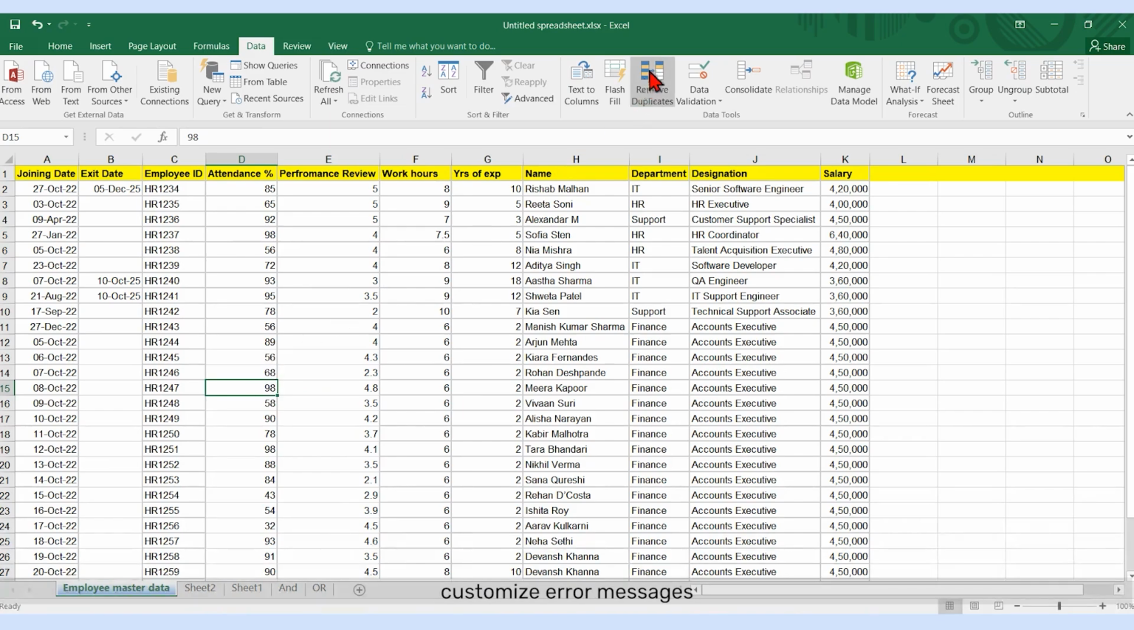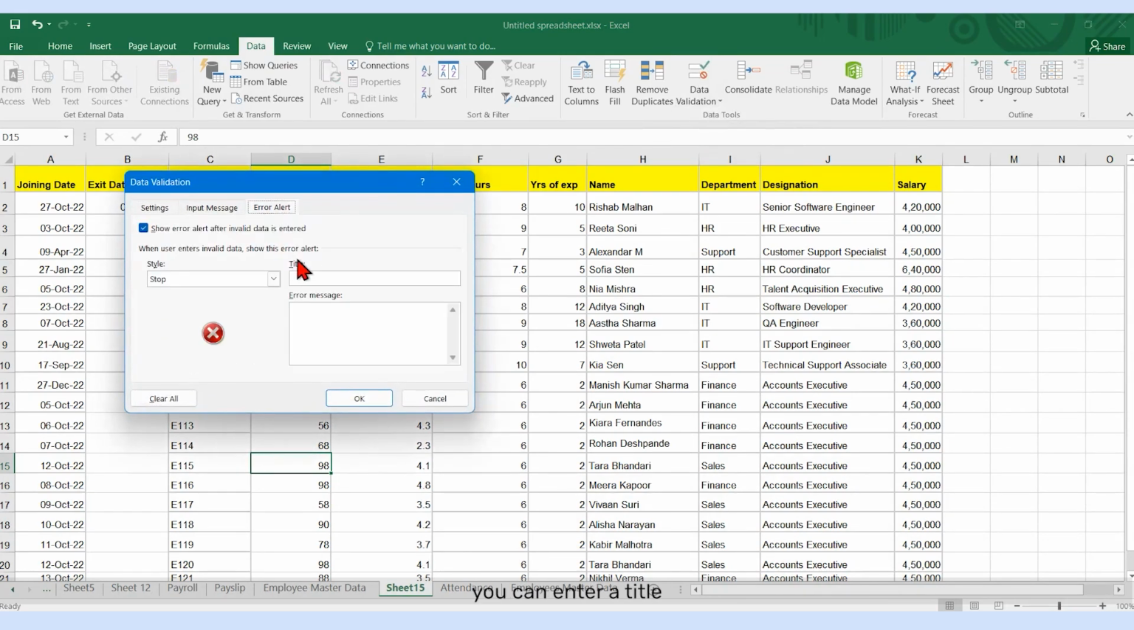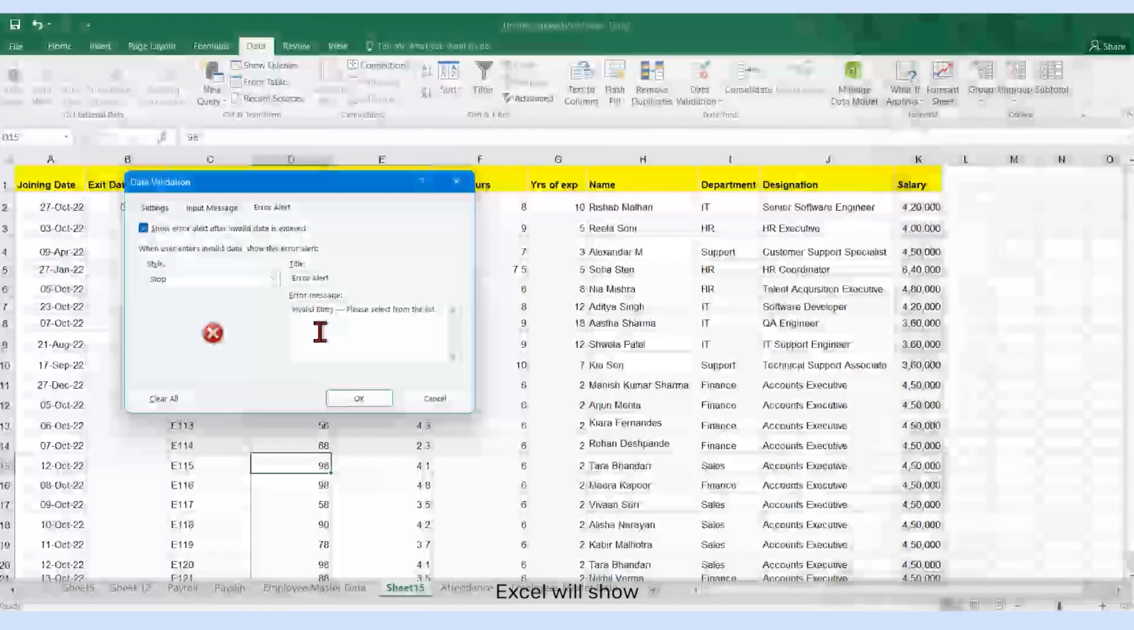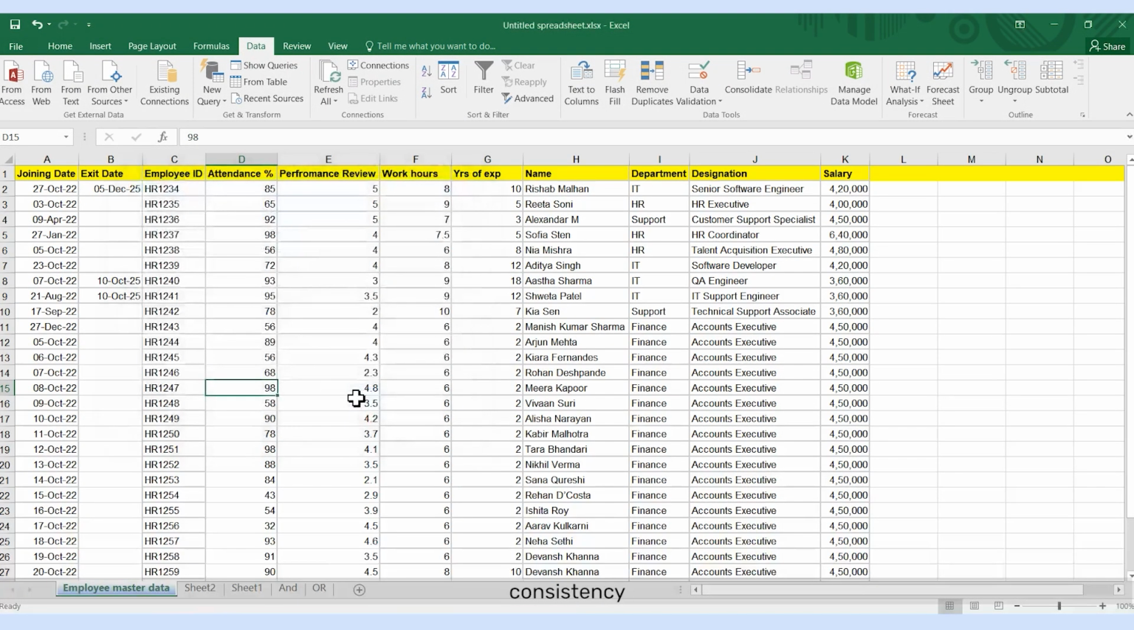You can further customize error messages by going to the Error Alert tab. Here, you can enter a title and message such as Invalid Entry. Please select from the list. Excel will show this message whenever an incorrect value is entered. This feature helps maintain data consistency and reduces errors during data entry.